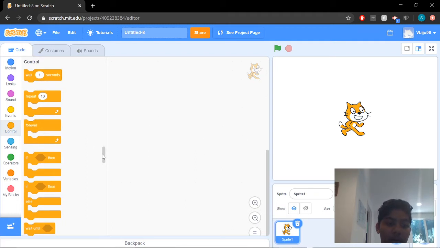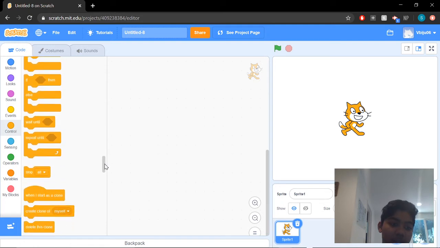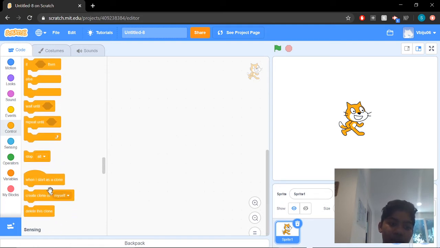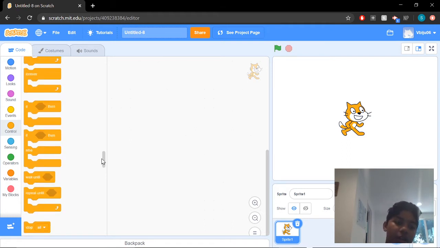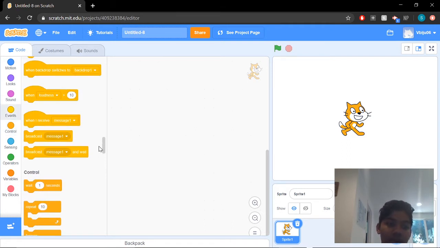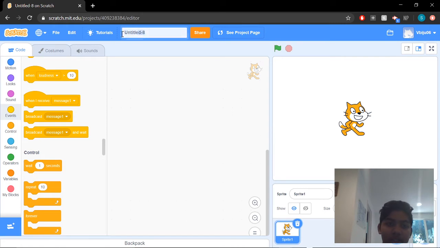So we're going to be going over the if then else, wait until, and then stop all. When I start a clone, create a clone of myself, delete this clone. So more or less the control blocks that we went over, some of the beginning ones, but not really. So let's title this control blocks. Control blocks.